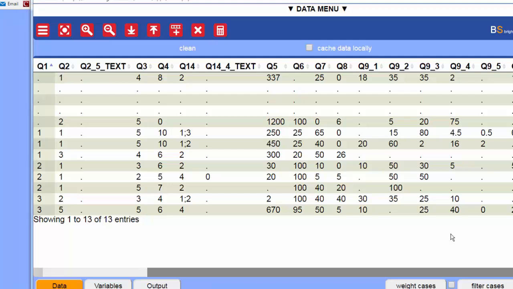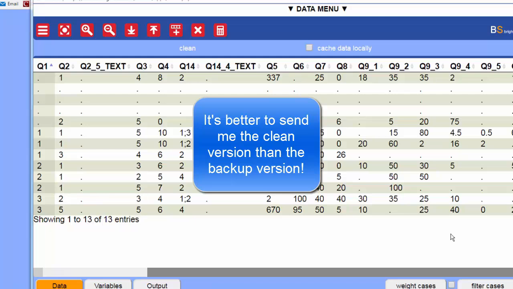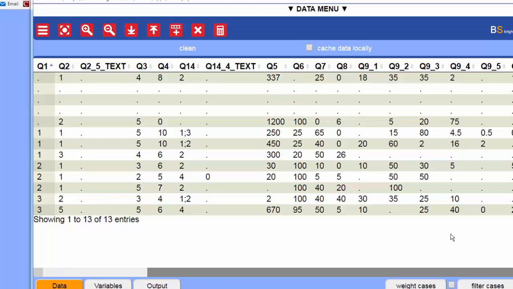Sometimes these videos make it look too easy. If you have any problems, take the raw file that you downloaded, your backup from Qualtrics, and send it to me as an email attachment, and maybe I can help you out more quickly than you pounding your head against the table for 45 minutes before you give up.